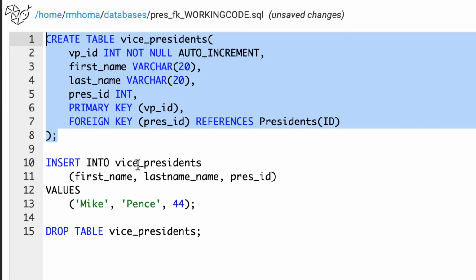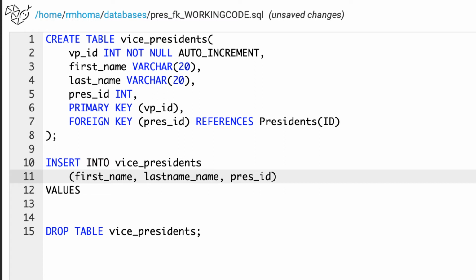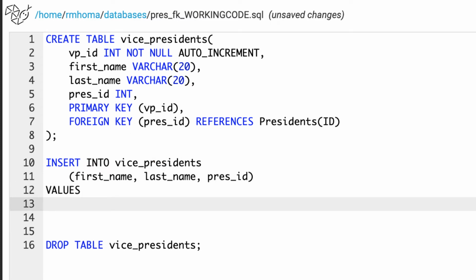Now we saw that this worked to put in Mike Pence, except we're not putting in Mike Pence. So I'm going to get rid of Mike Pence. And you might say, well, where am I going to get all of these? And I have to fix this too. Last underscore name. So everything's okay. Everything's ready to go here. We just have to put in values on this next line.